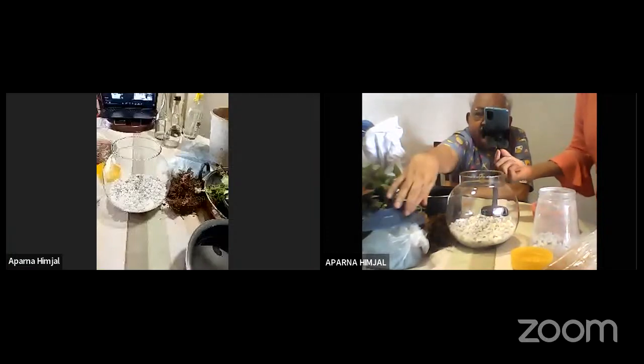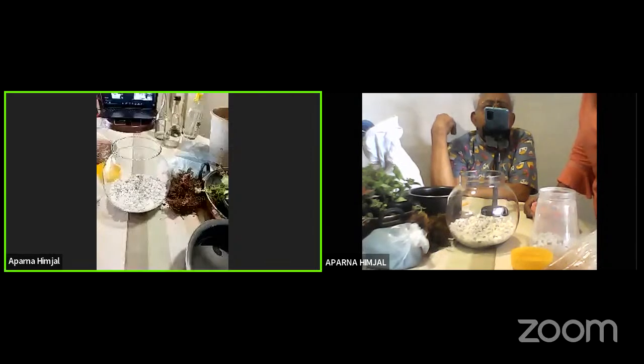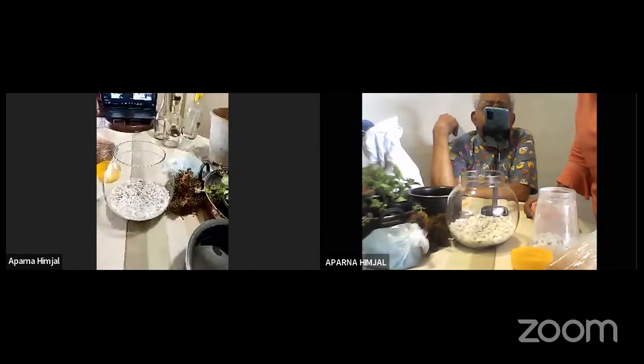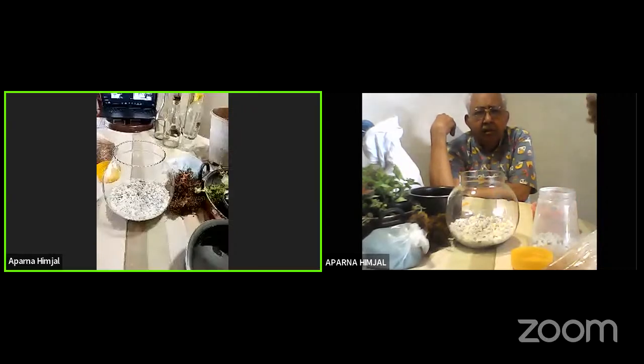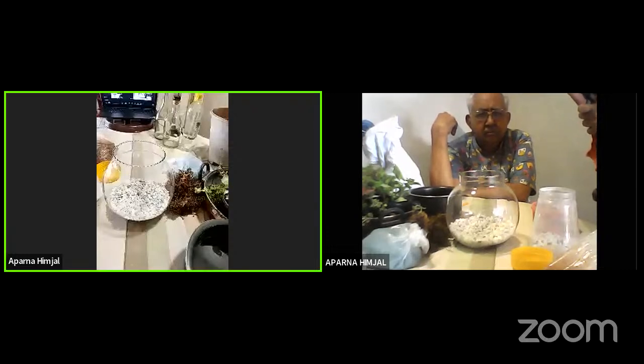Not able to see. Not able to see what? We can see the bottle. Please pin the bottle one. We have already pinned the screens. You need to pin it from your end if you're not able to see it. The screen is not seen. You need to pin it. How do you pin it?